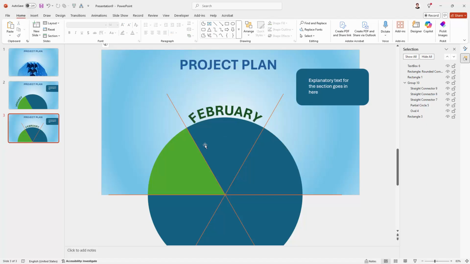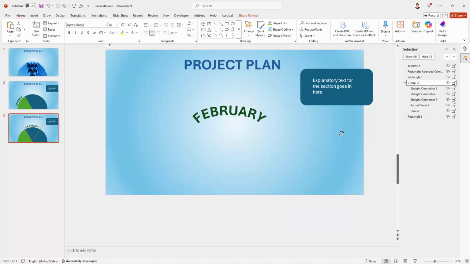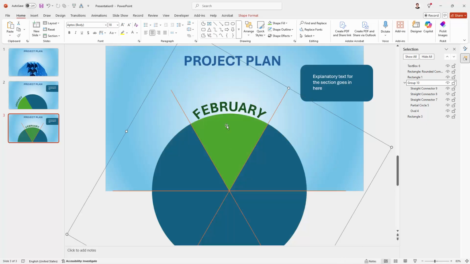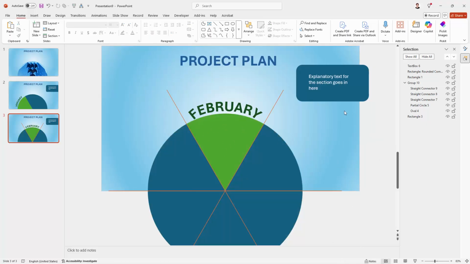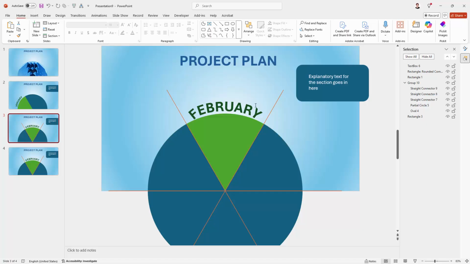We also need to rotate this shape, so I'm grabbing hold of my group. I'm going to hold the Shift key as I rotate it around so that the green piece is in the correct position. This slide is now complete, so I'm going to right click on it and duplicate it. Before I leave this slide, I'm going to remove my connectors.